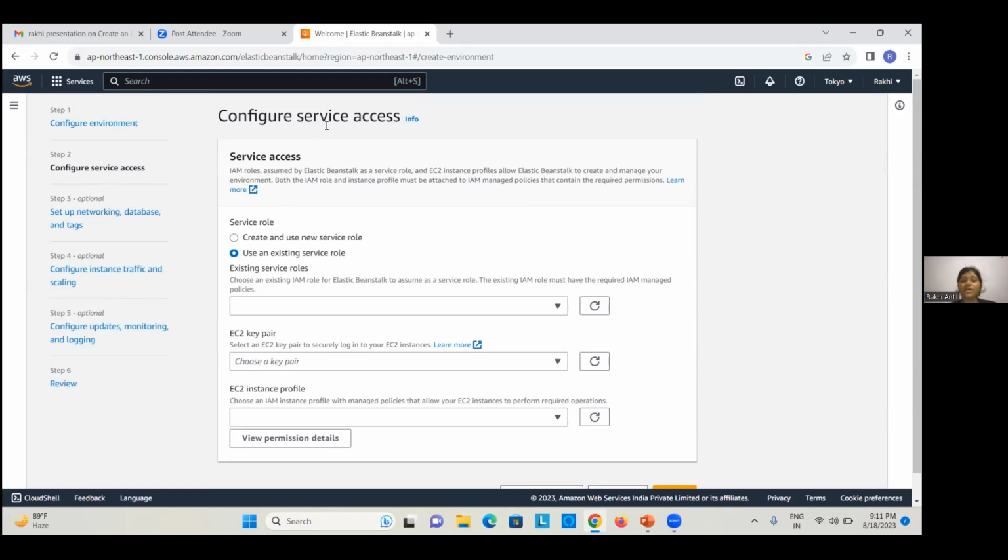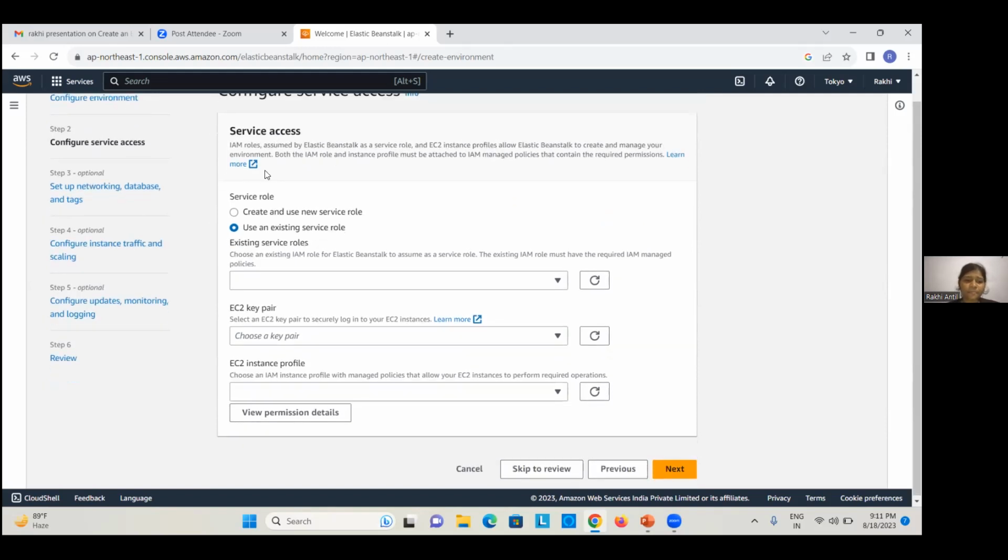So configure service access. Service access: IAM roles. What is IAM? IAM stands for identity and access management. It is a web service that helps you securely control access to AWS resources. With IAM, you can centrally manage your AWS resources and control the AWS users' access.